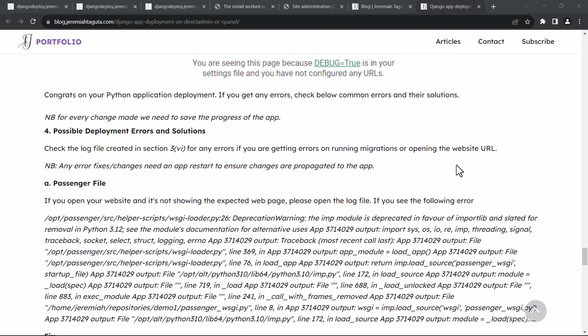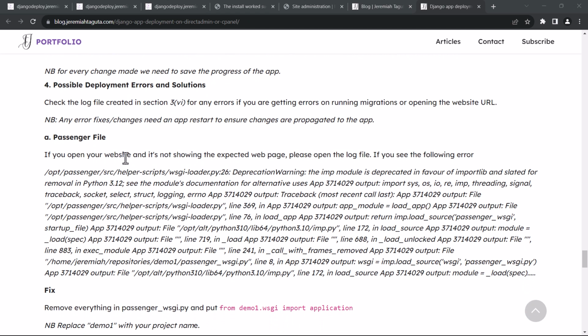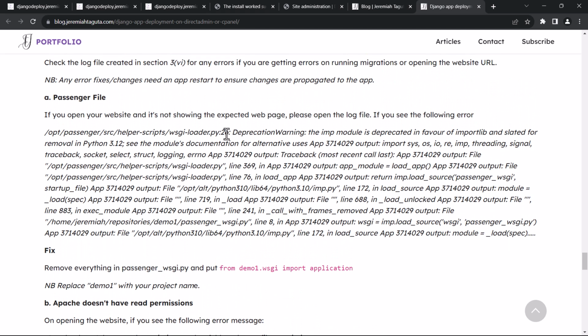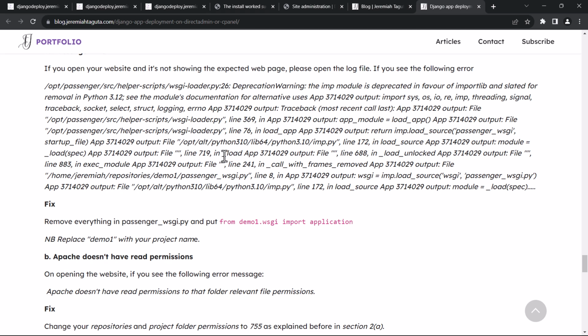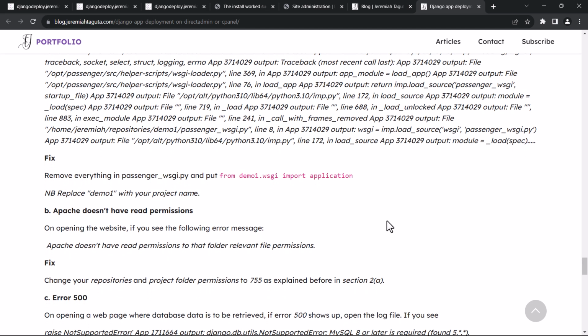Now, besides the error which I mentioned where your app is not being saved due to the passenger file, there are some possible errors that you can come across. And one of them is the passenger file. But talking of another error, if you see this error here, deprecation warning, the imp module is deprecated and so on, and your application is not running, just make sure you go to your passenger error, remove everything that is there, and put this code: from your project name.wsgi import application, and your error should be fixed.